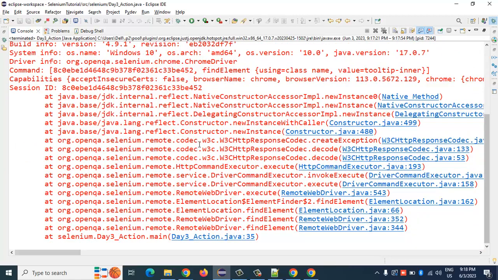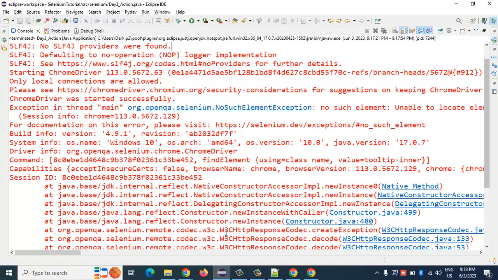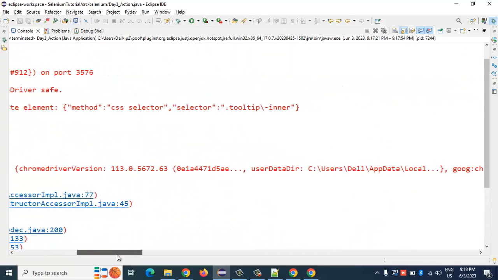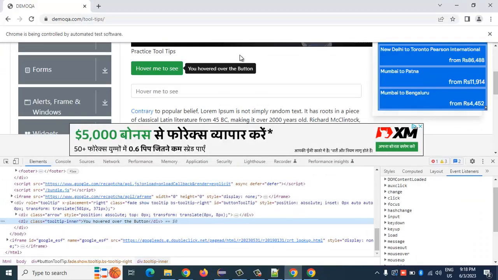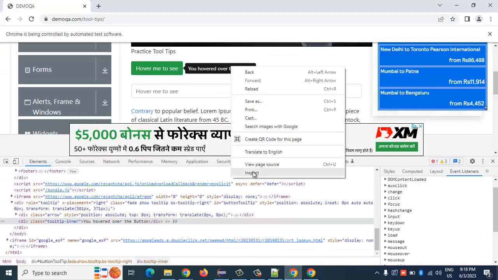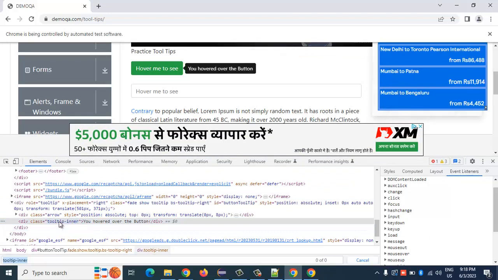Oops, why has it not printed here? No such element exception. Which one? CSS selector tooltip inner. Why? Why so? It is telling me that it is not able to find this object. Okay, let me use this XPath and see in that case.